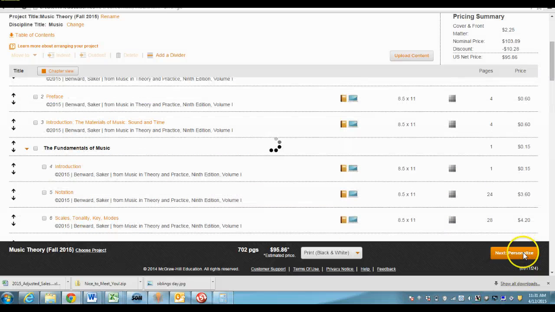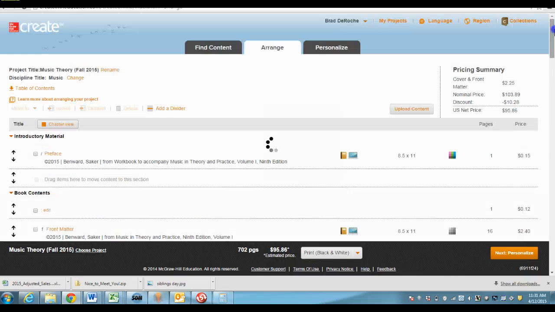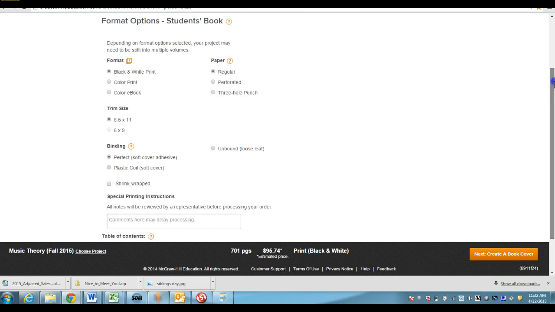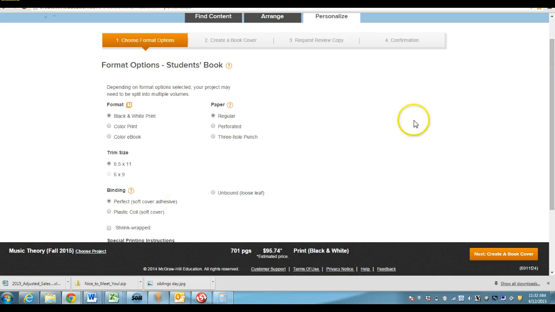So next we're going to hit personalize. And this is where the fun part comes in. Although it's still spinning here and I can't quite figure out why it's doing that. We'll pause it and let this stop spinning. Okay, so we finally moved on, and this is where we pick the format option for the students.